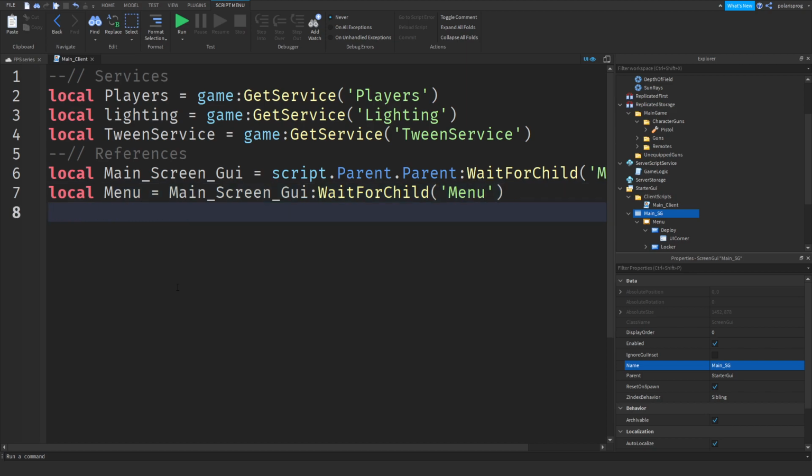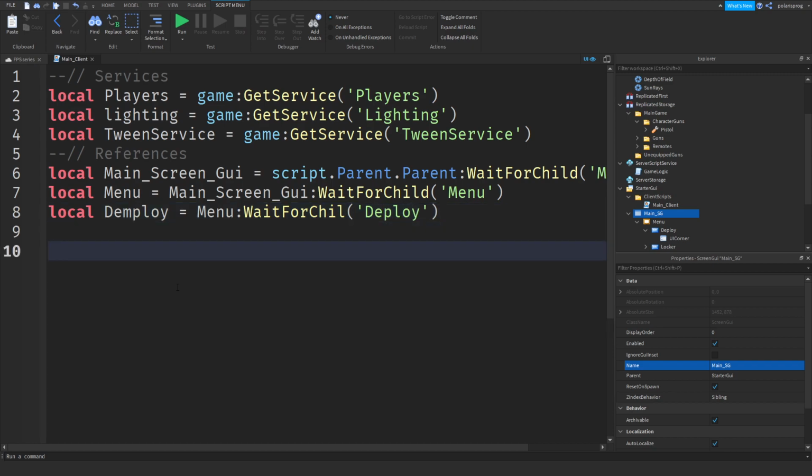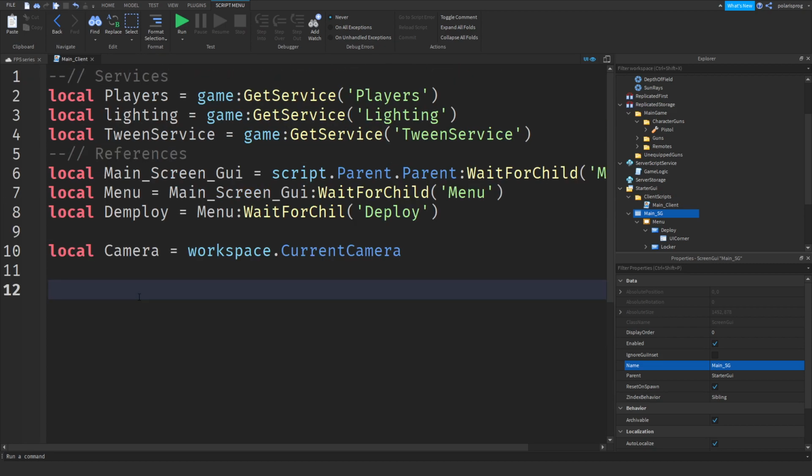After getting the menu, we'll get the deploy button. So local deploy is equal to menu:WaitForChild deploy. So what we'll be doing is getting the camera. So local camera is equal to workspace.CurrentCamera. Okay, so we got the camera.